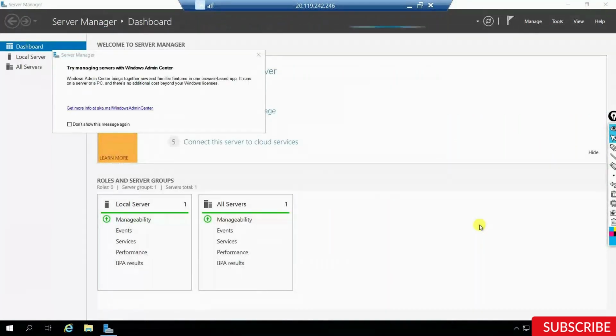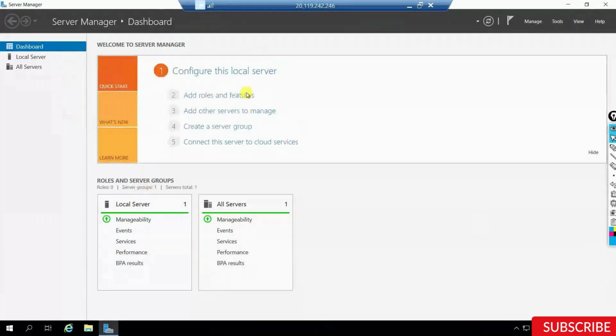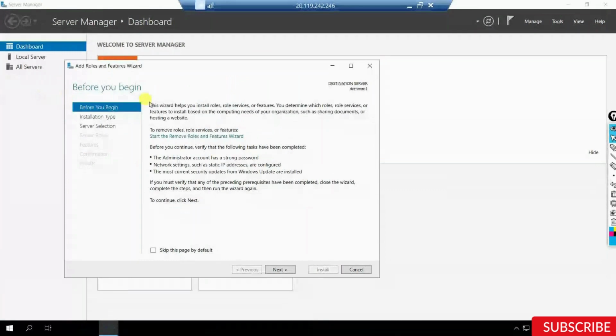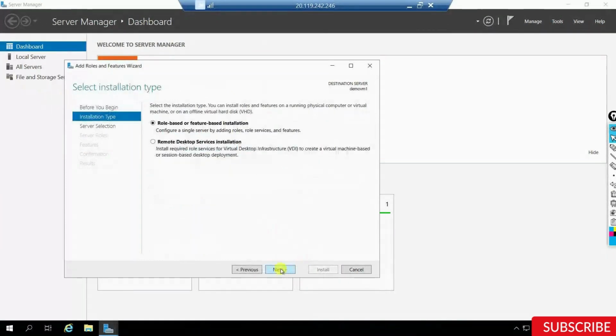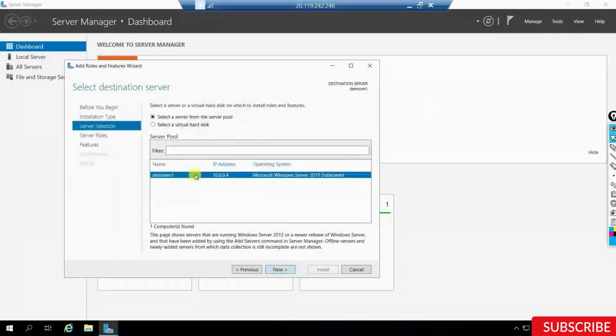So I'll just go there. I'll say add roles and features. And once inside this page, I'll say next. Installation type is role-based installation. Server selection, I'll select this particular server.